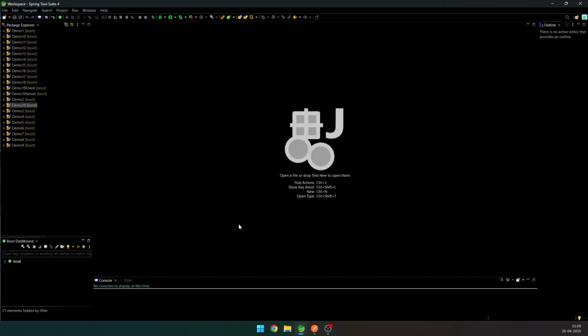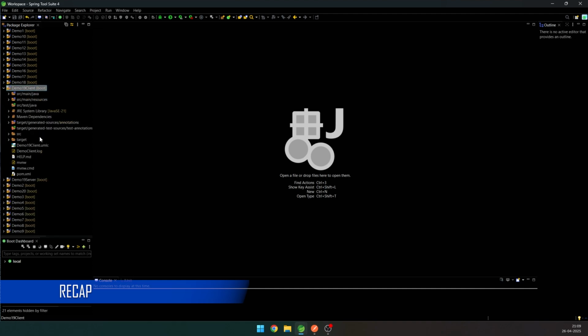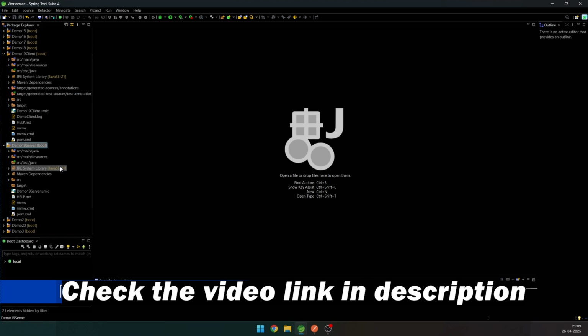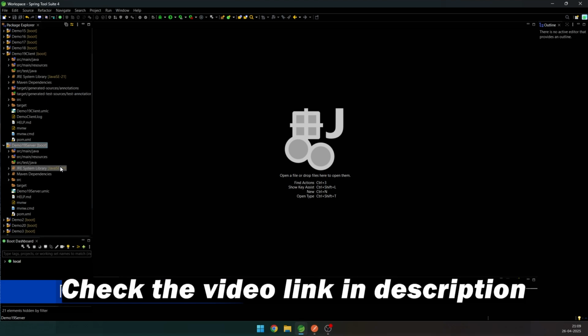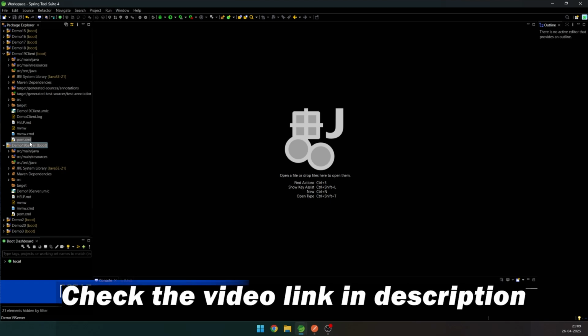So now we are in the IDE, and before we start with today's demo, first of all, let's do a quick recap and see what we did in the last demo, number 19. If you remember, last time we created two demos basically, demo 19 client and demo 19 server. In this demo 19, we were learning how to create a Spring Boot admin client and a Spring Boot admin server.